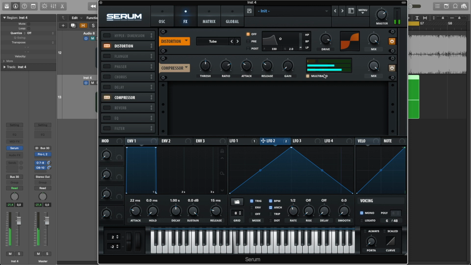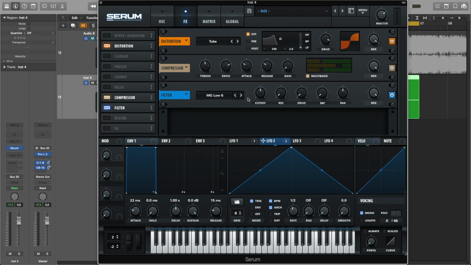So let's see. Around 150. Bring the threshold a little bit lower. Okay. So after this, a filter. Bring it up, and let's use the MG Low 18 again. This time let's cut it around 1K, and again, let's mix it at 90%.